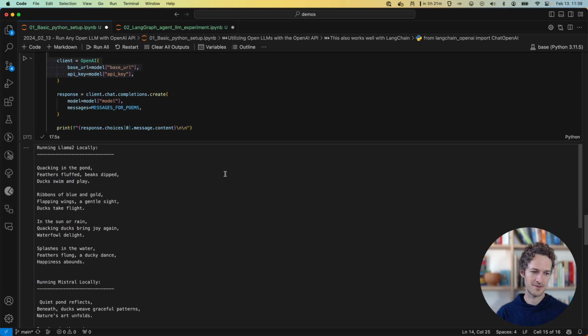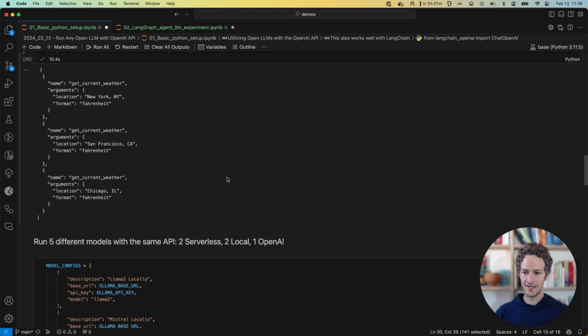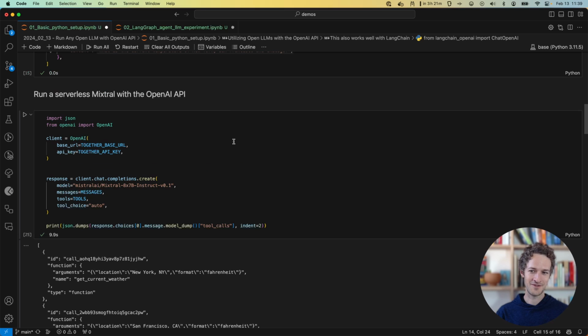Glad that Ollama is now supporting OpenAI as well. We're moving into an interesting future where you can interchange models so easily. This is going to be really awesome.